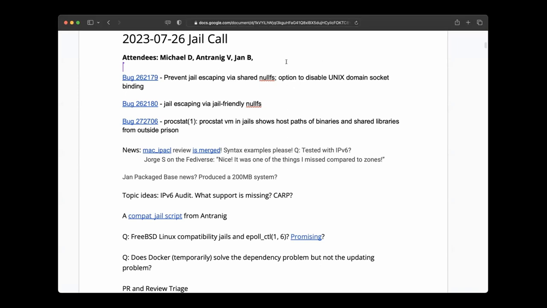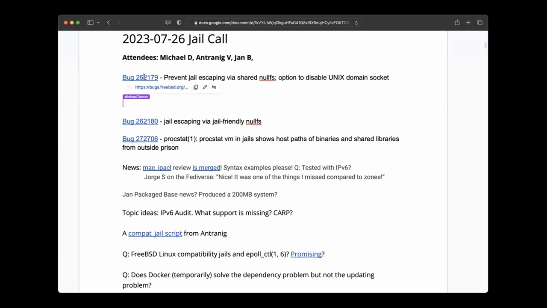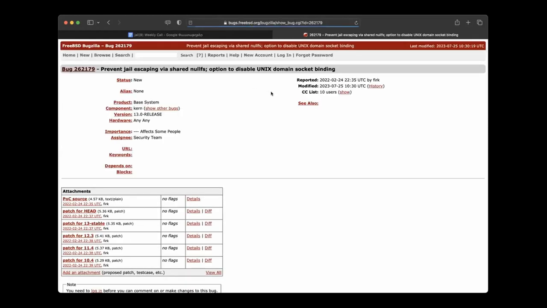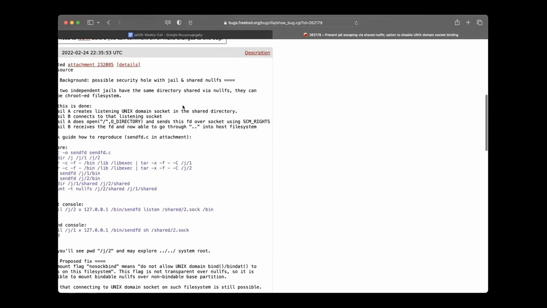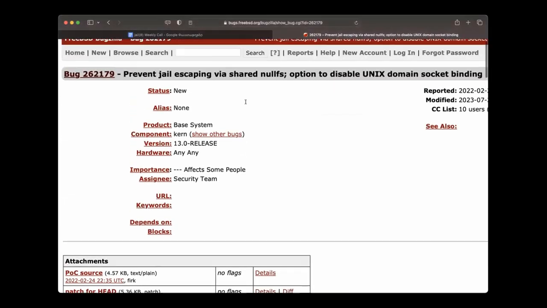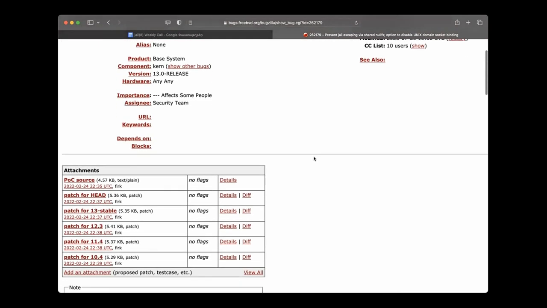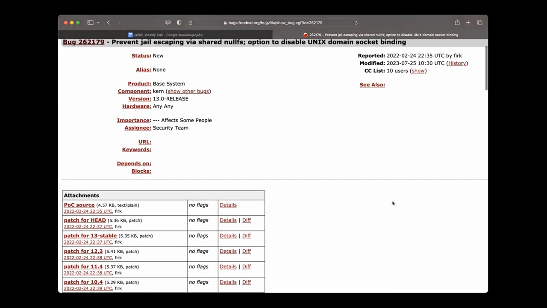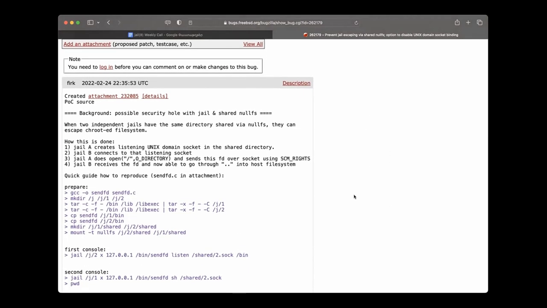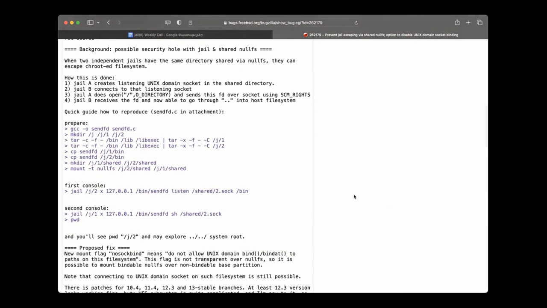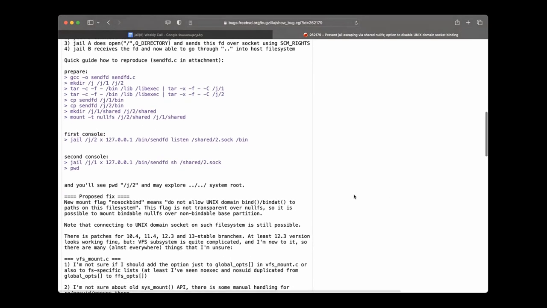Jan, you were describing this first of them. The bug report I mentioned is in the FreeBSD bug tracker under the link here. Wait, yes, this is the one. The problem is that it assumes there are two jails connected over a Unix domain socket, and they're exchanging file descriptors as ancillary data. One of the types of file descriptors you can send is a file descriptor to an open directory, as mentioned in step three.